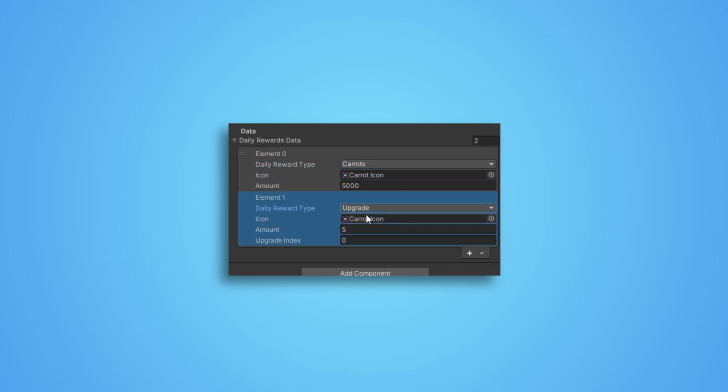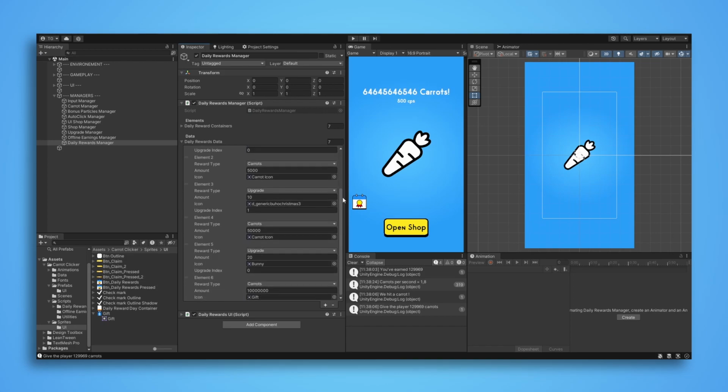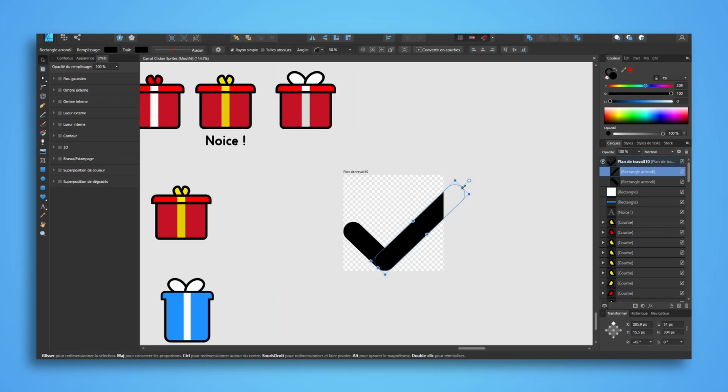Let me know if you would like to learn how to use them. If so, I'll update my Code Ninja course with these. Okay, configuring the daily rewards is now easy as pie. Let's visually improve our daily reward panel now.